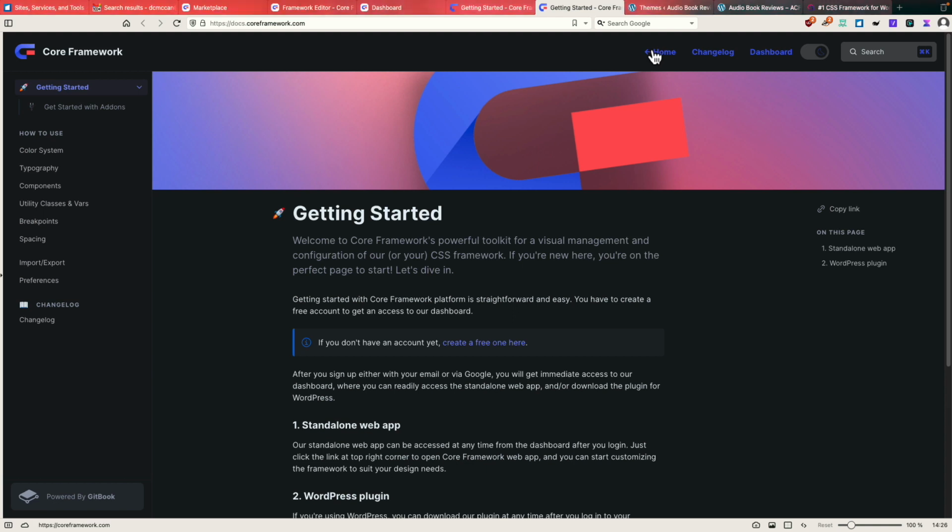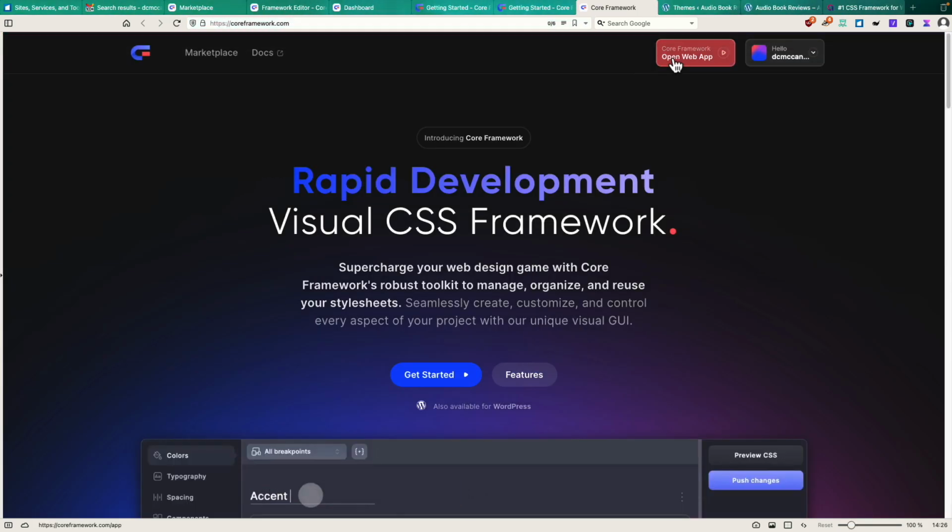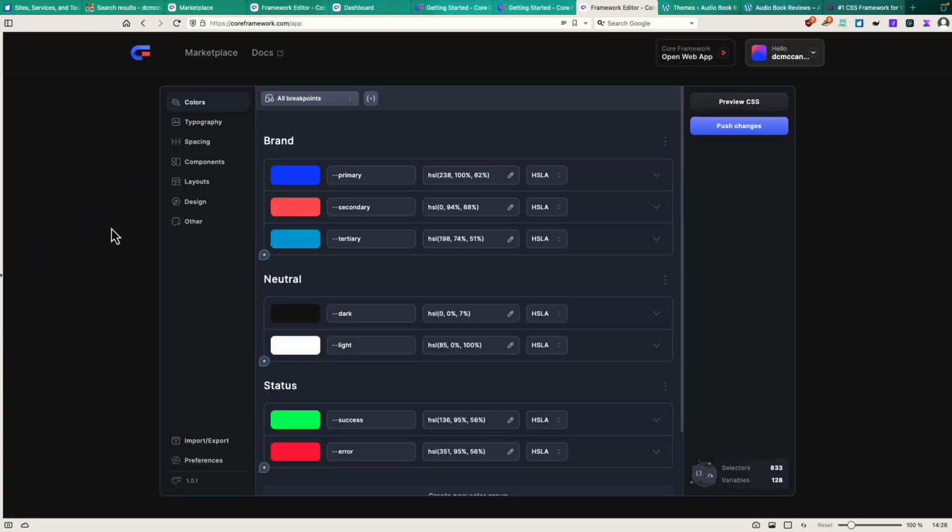Okay, let's go back to the home page and now go to the web app. Okay, so this web app is where you create your classes and variables. You have the same kind of interface with the WordPress plugin. So you can have this interface inside of WordPress, or you can use it in the web app.